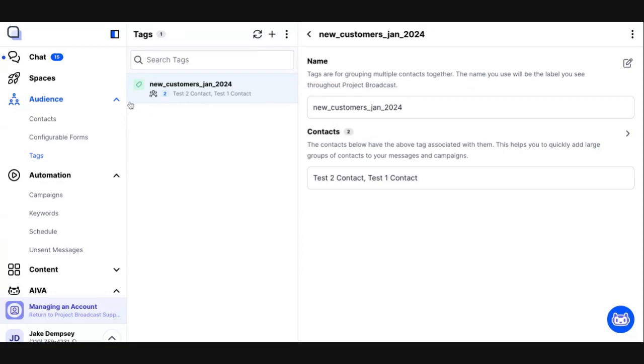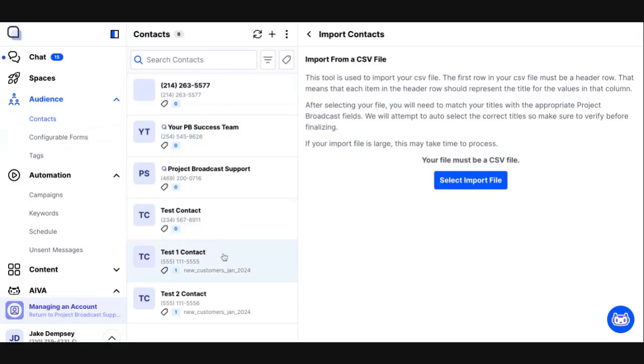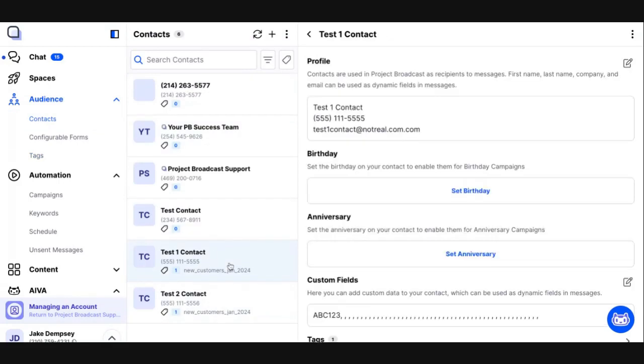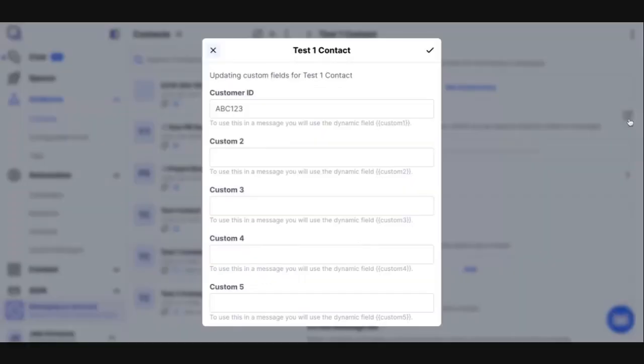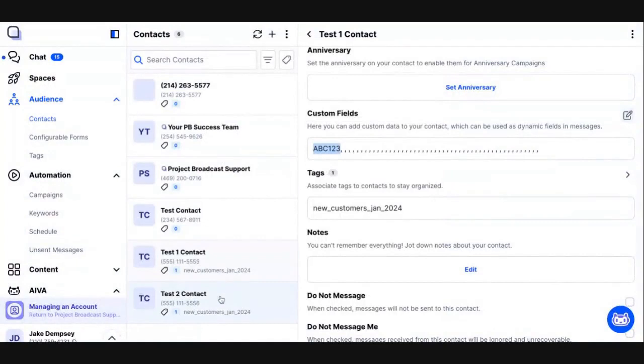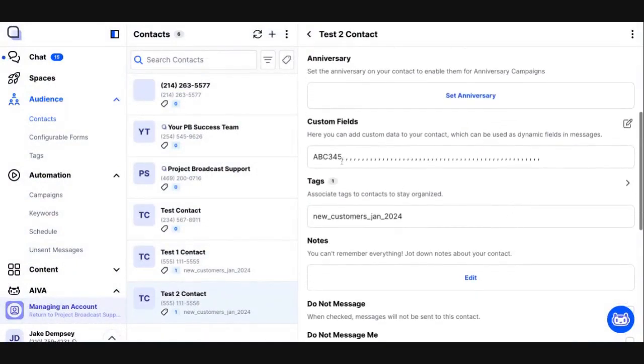Let's also just go double check that it filled in the customer ID. So let's go to one of these test contacts, and we can see there's one of our custom fields filled out. The customer ID has been set for this contact. And if I look at the other one, it's also been set. So the importer took my list of contacts, created those contacts, tagged them for me, and updated the custom field.